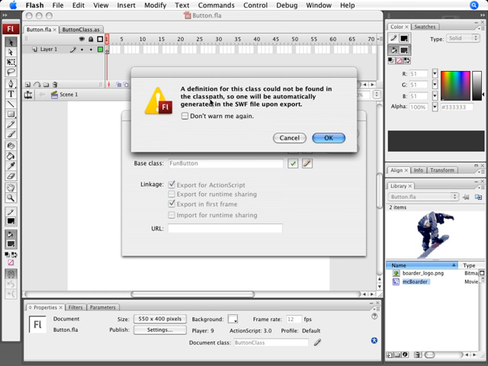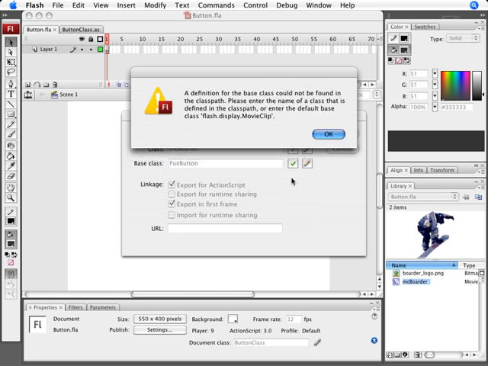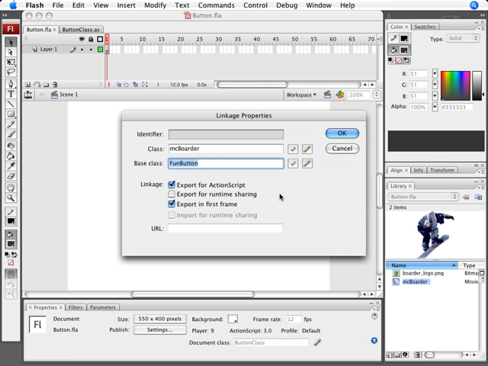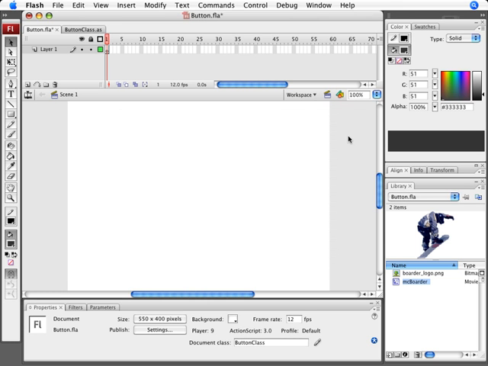We run into this error and it says one will automatically be generated in the SWF file on export. I'm going to click Cancel. Then it says definition base class could not be found in the class path. So something is wrong in my class path. In order to navigate to Fun Button, I need to go to Todd, that's inside of my AS3 Classes folder, and then dot, and inside of that folder I have a folder called Classes, and then dot, and after there is my Fun Button file. So if I type Fun, and then Button with a capital B, then click OK, I don't get any problems.